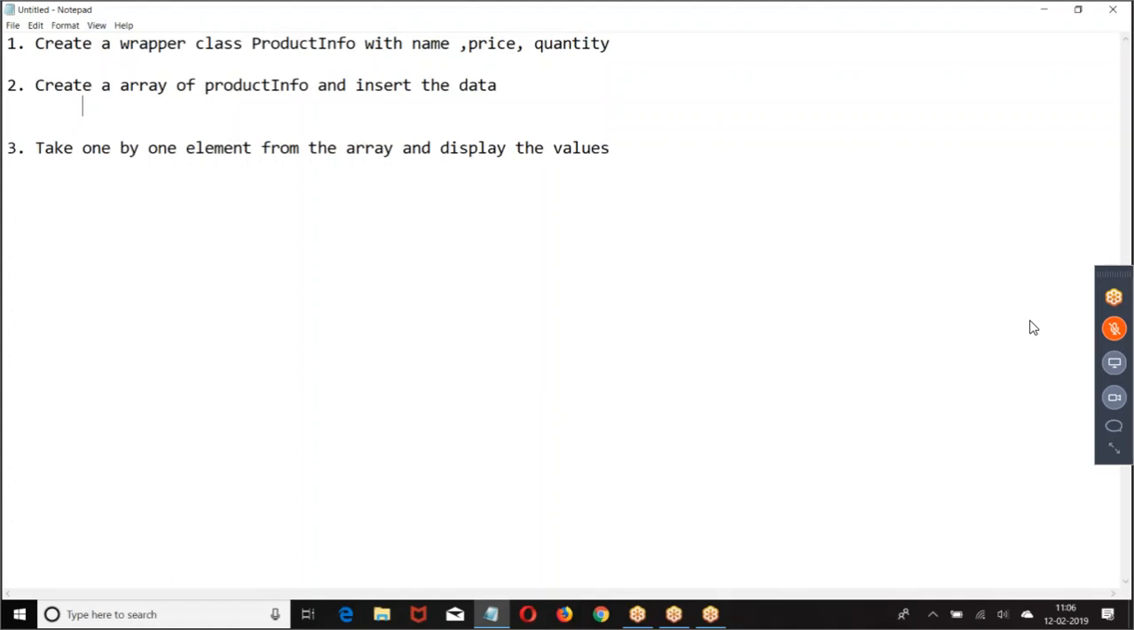I told you already, collections is the major topic of development. The more strong you are on the collections, the more strong you are on the development side. Practice a number of examples on these concepts.